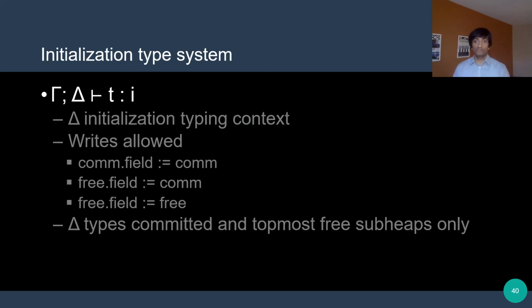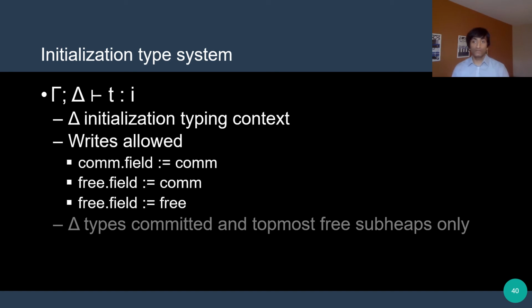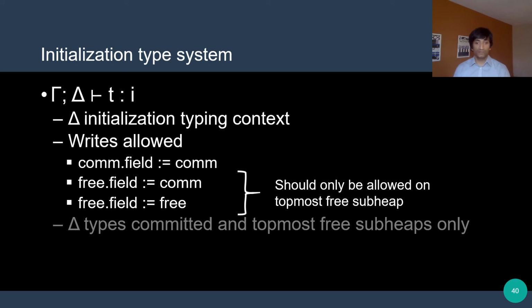The initialization system uses both the typing context gamma as well as the initialization context delta, which maps variables to initialization types. We allow writes from the previous slide, but the last two operations should only be allowed on the topmost free subheap. But the typing rules do not really know about subheaps. The way subheaps come into play is by letting delta only have mappings from our objects in the committed subheap or in the topmost free subheap.